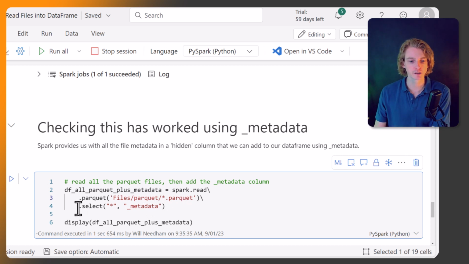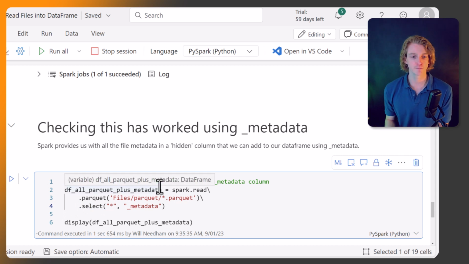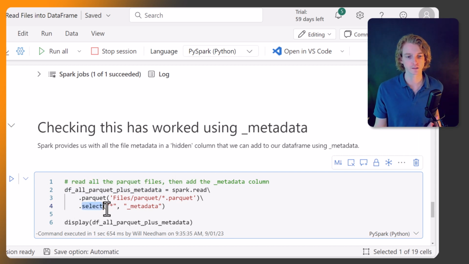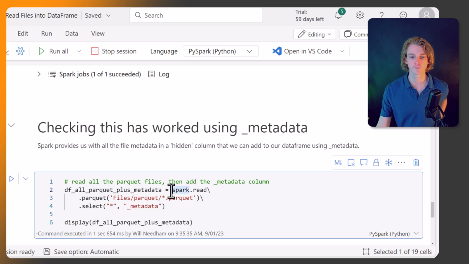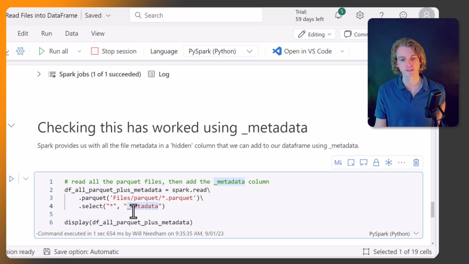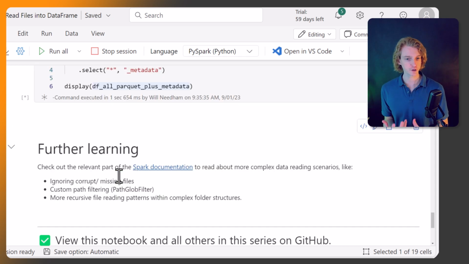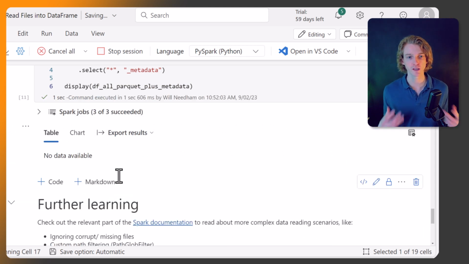And then we're going to be doing .select. So .select is something we haven't looked at yet, but what this line is showing us is, okay, select everything that is in this data frame up to this point and add on another column. And this is a special column name, underscore metadata, that Spark provides us. So let me just run this and we can see what this one looks like.